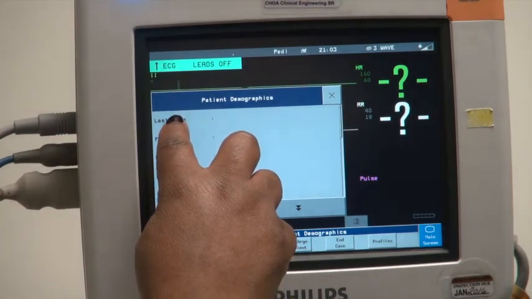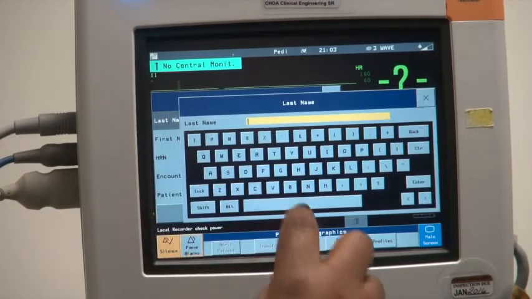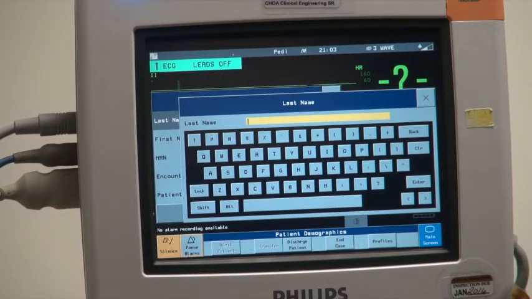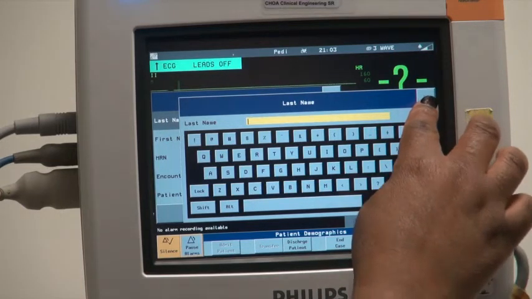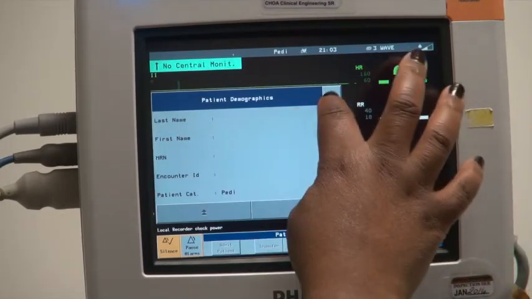Then you just press on the item that you need to put. So I'll press on the last name. A keyboard comes up, and then you can put that information in, and then you just go down and put the rest of the information in. So I'll come out of there, and this is a touch screen, as you can see.